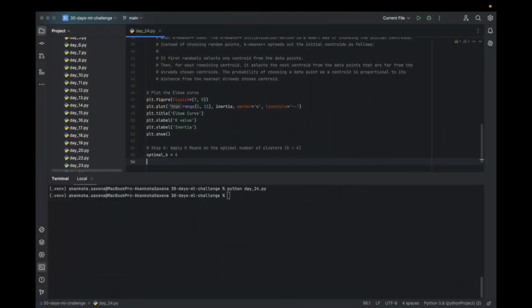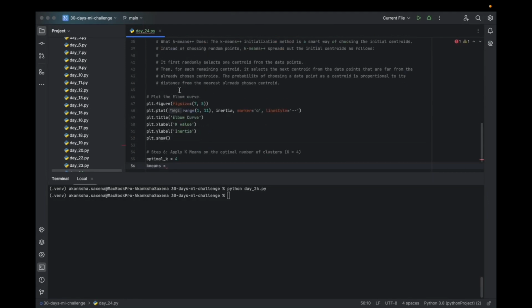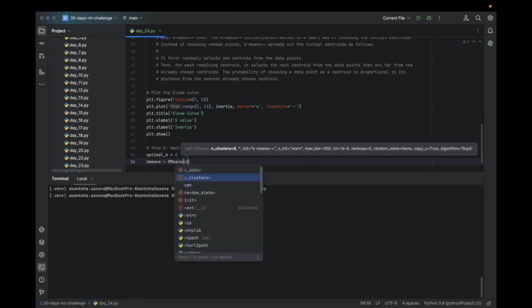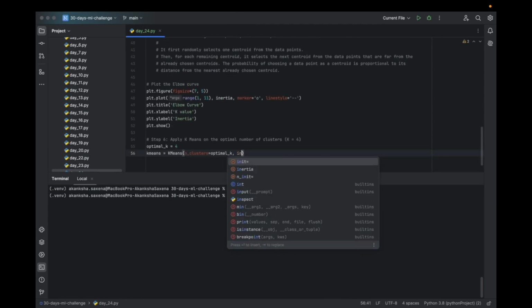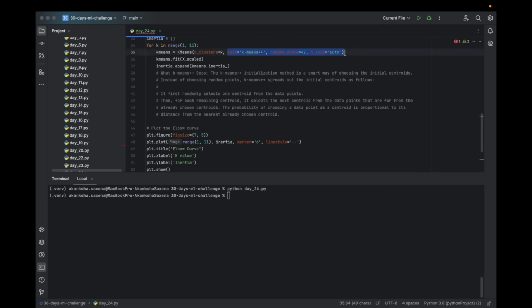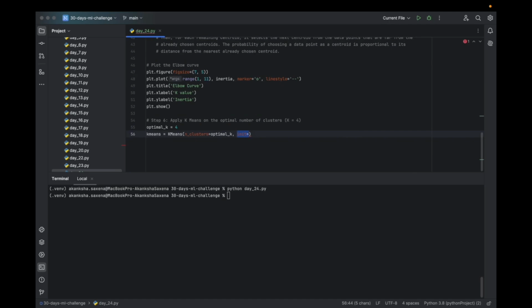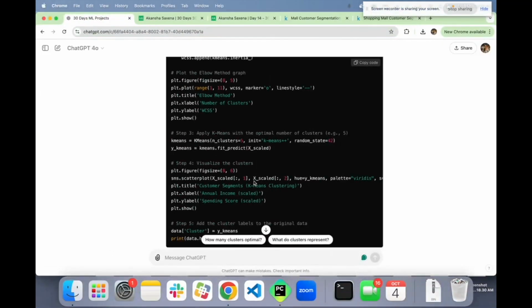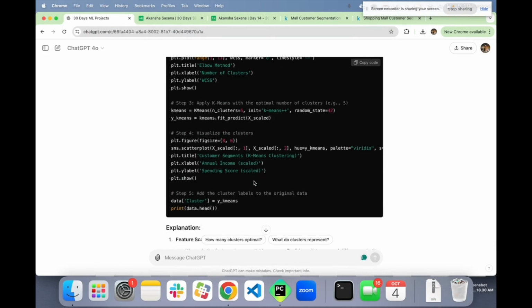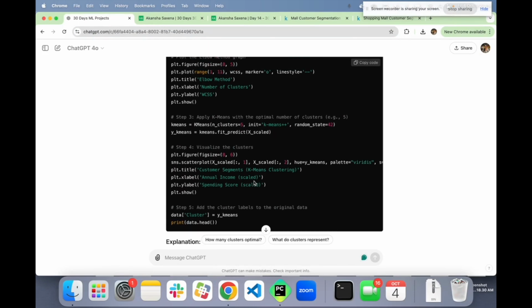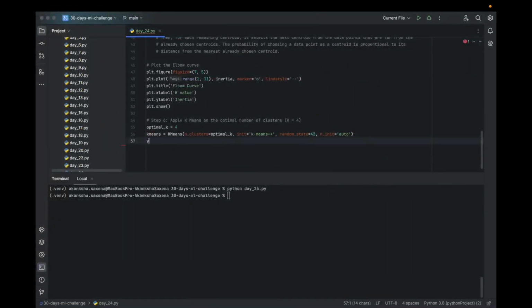Then we are going to create k-means similarly to how we have done inside this for loop. In k-means, we specify the number of clusters as optimal k, then we say how we want to go ahead with this. I'll copy everything here, as we've already understood what it means. And the predictions, I'll say yk-means, and it is going to be kmeans.fit_predict on x scaled.